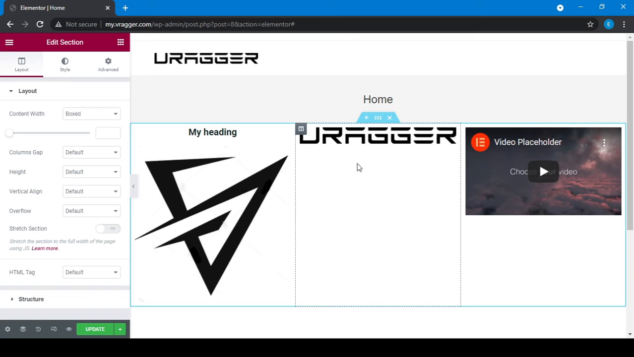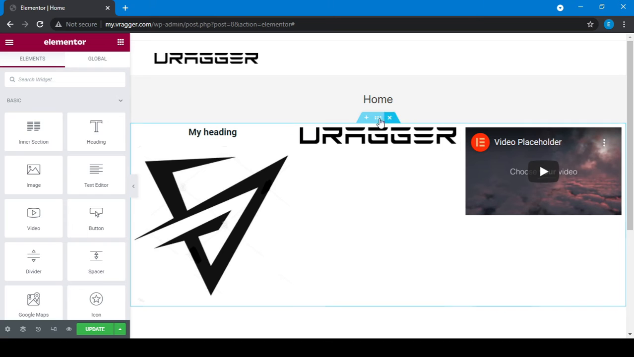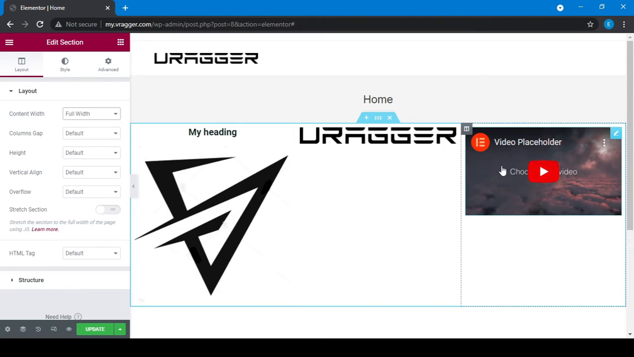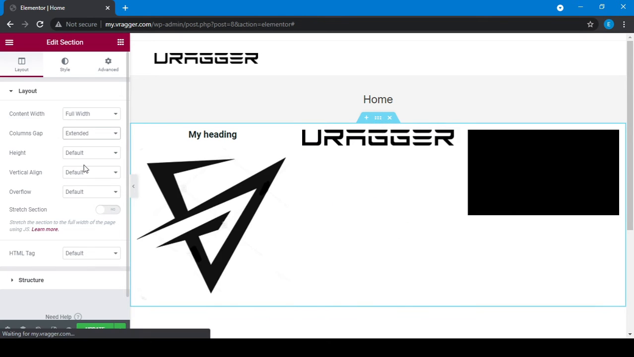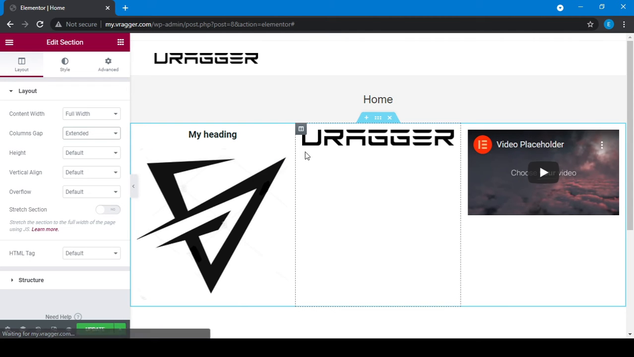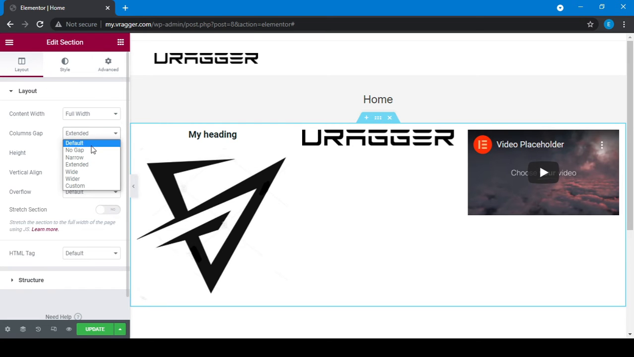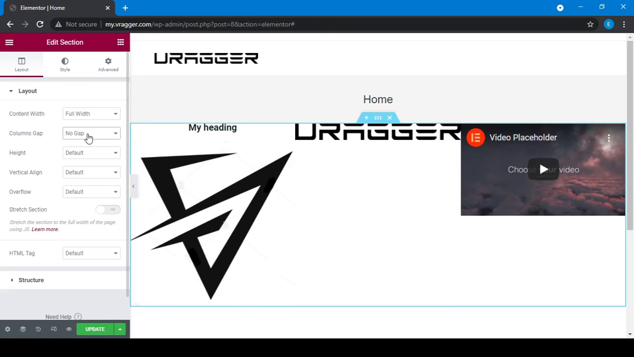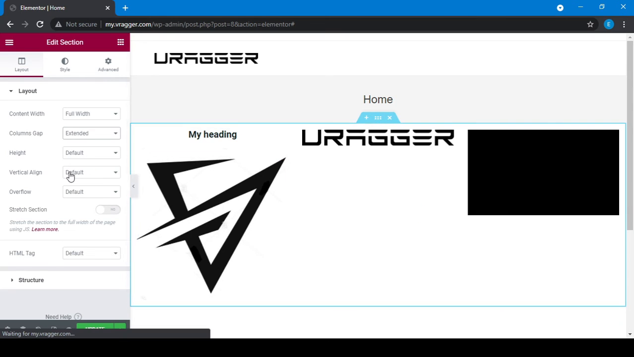If I want a different color for this section, I am choosing this section, but what can I do? The width of the contents is boxed, you know. If I put full width, the content will be full width. Now what I can do is extend the columns gap, so you can see that the gap between these will be extended. Okay, let me show again. If I click no gap, you can see that there is no gap between the image and this. Okay, I will put some extended gap.